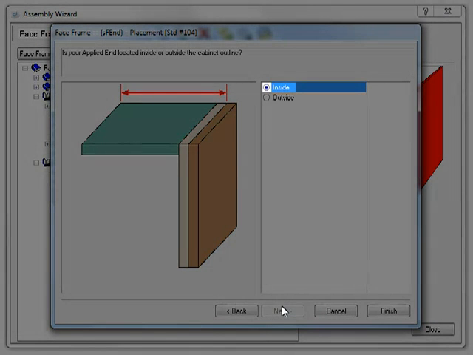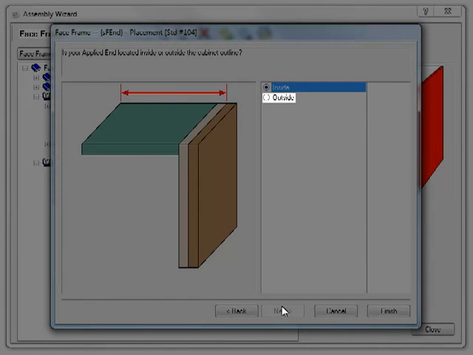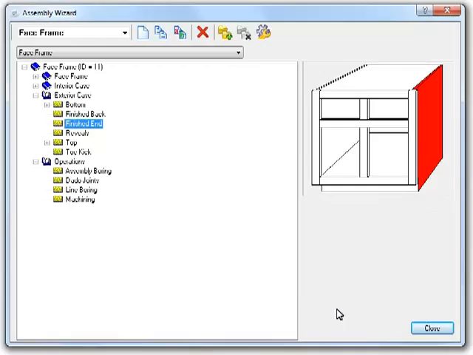If we select inside, then Cabinet Vision will place the finished ends inside the boundary of the object. If we select outside, then Cabinet Vision will do the opposite, placing the ends outside of the boundaries of the object. Let's go back to the main page now to continue on. This next change is in the Reveal section of the exterior case option set, so let's go ahead and take a look at that.